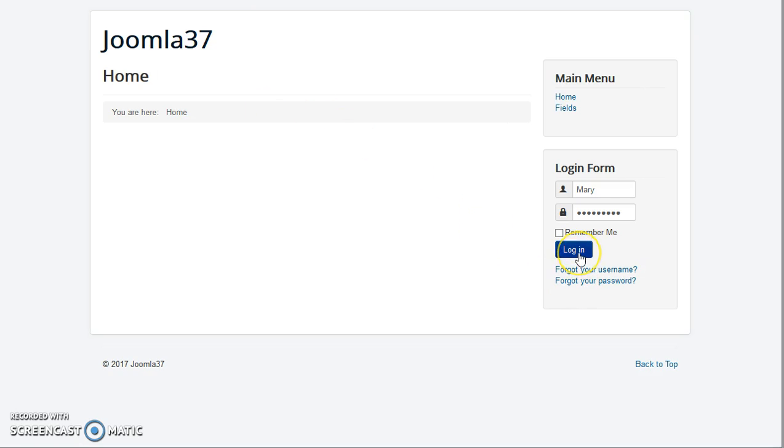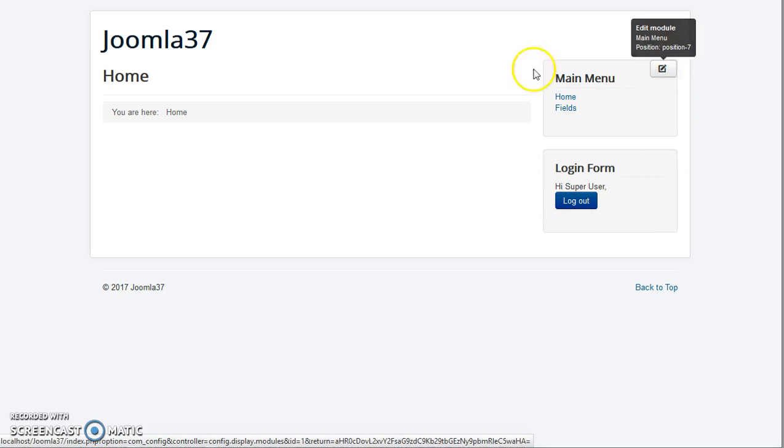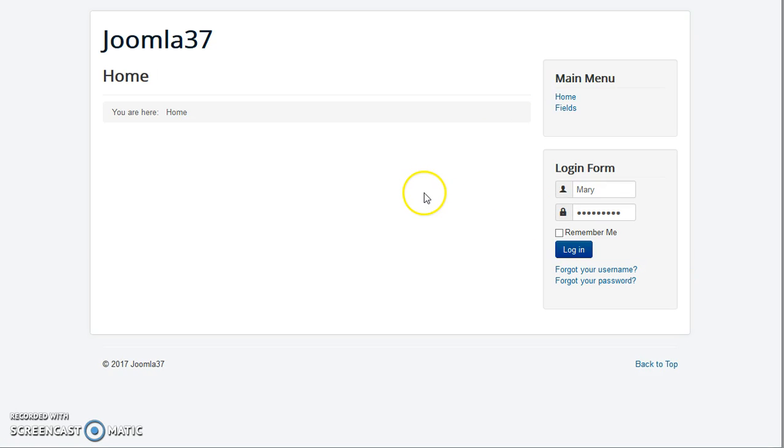First, I'm going to log in as a super user, and as a super user, I've not assigned myself to either groups. So you see, I pretty much see the same thing, except I'm able to edit because the super user has editing capabilities. So I'm going to go ahead and log out now and log in as one of my users.